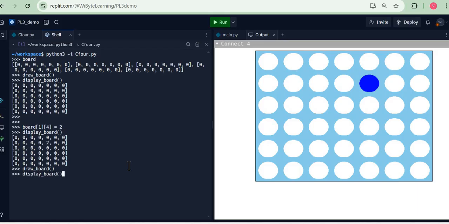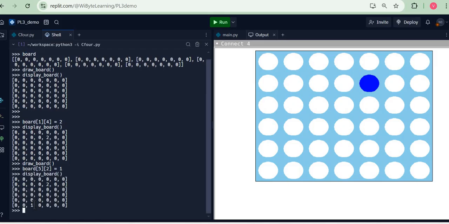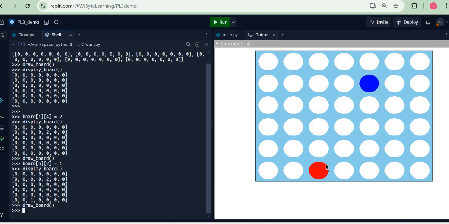Let's just try something else. Let's say I were to do 5 and 2, and I set it to 1. If I now display the board, notice this item has become 1. And if I were to draw the board, indeed this cell has become red because that's fifth row and second column. So that's always the first index and the second index.